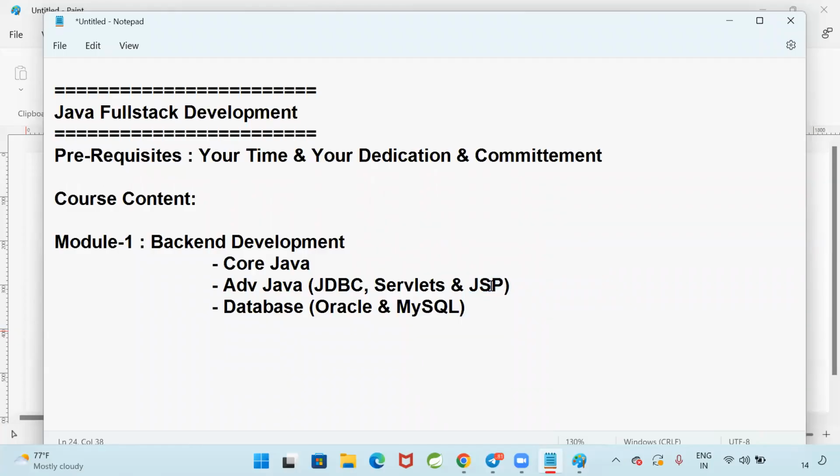But currently, JSP is outdated. Instead of using JSP, people are using Angular, React, HTML, CSS, JavaScript, Bootstrap. Angular and React have the demand in the market to develop the front end. JSP is not there in the market.